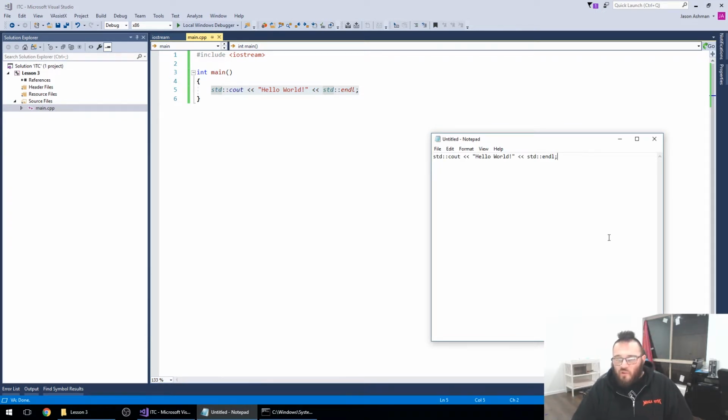So we have quite a lot going on here. It is an extremely complex statement that, when broken down, will become really simple.